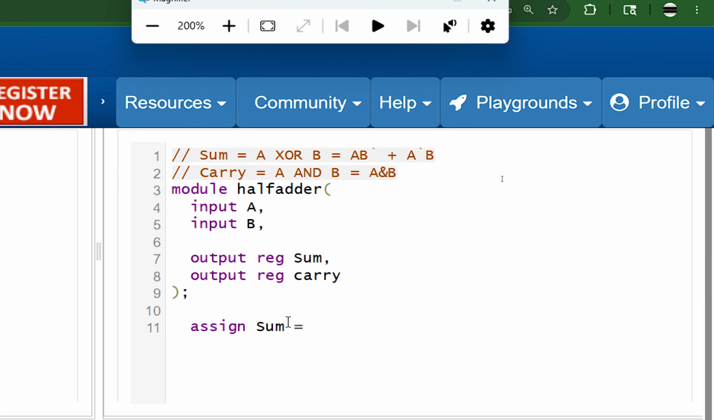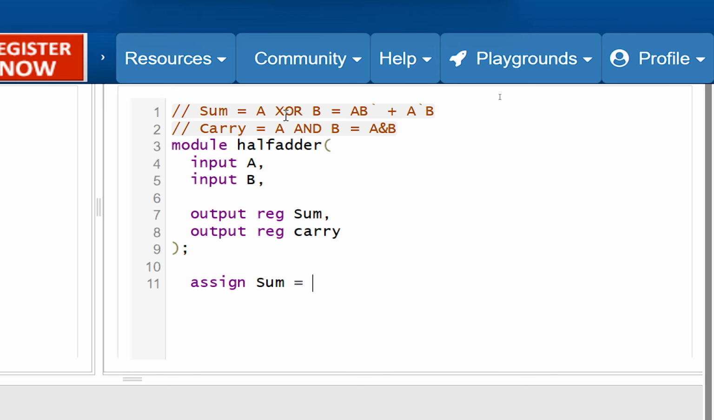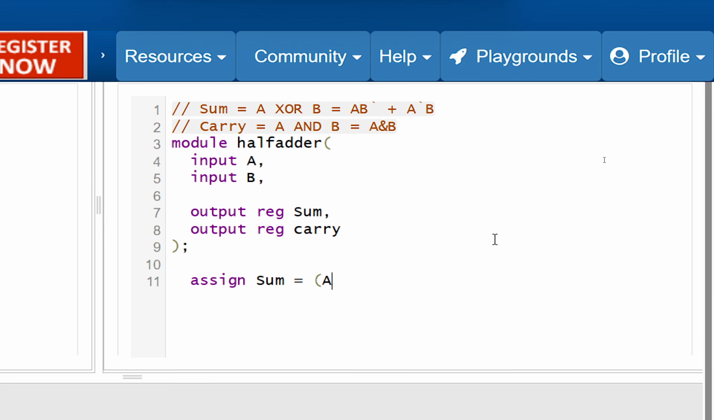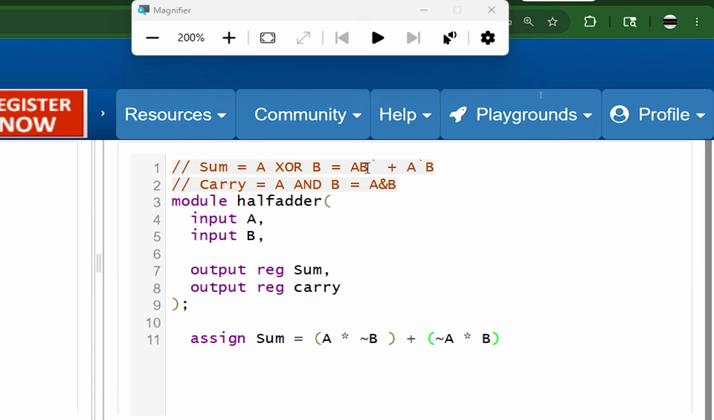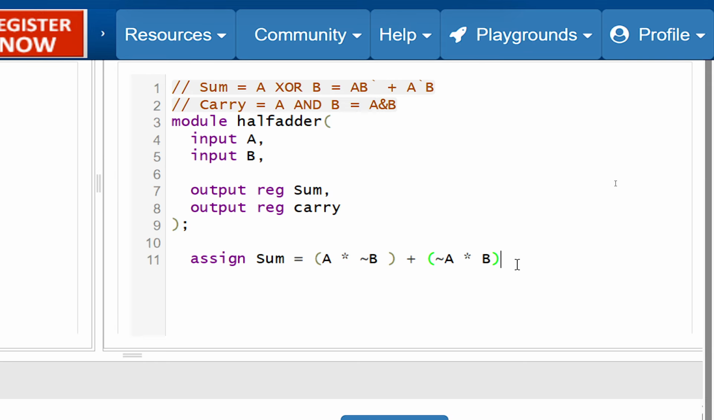Sorry for that. Okay, for sum you have to write this equation, but you cannot write this equation directly here, it will not work. You have to write A multiply by negation of B, this is the symbol, and then plus negation of A multiply by B. That is your equation for the XOR gate here. So A B naught means A multiplied by negation of B, and A naught B means negation of A multiplied by B, like this.